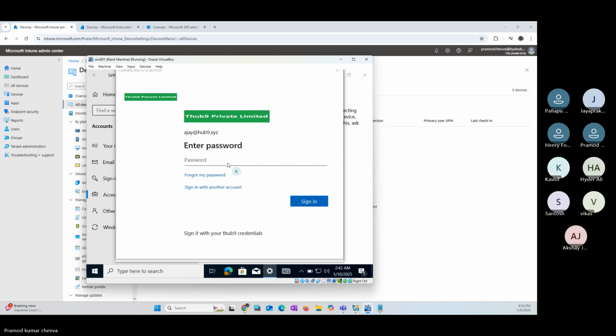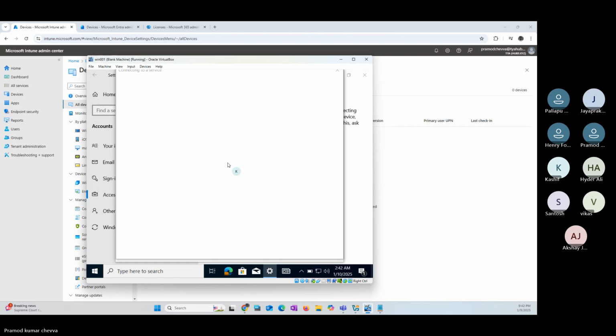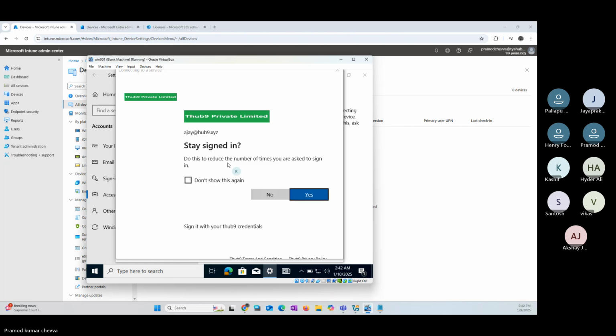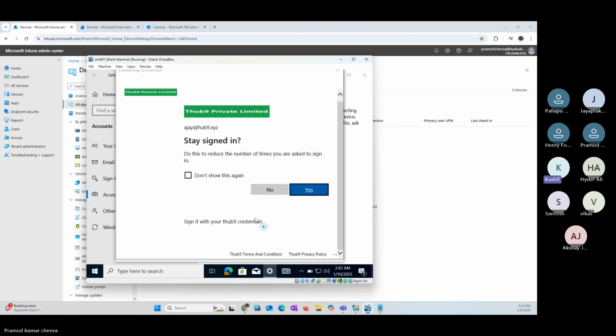Enter password. Because of company branding, these logos are coming. And down at the bottom, you have the terms and conditions and the privacy policy. We have done this in the last session, and Sal had sent a very good article. You guys can go through that. It gives more information about the logo and the customization. So I'm going to click on do not show this message again and click on yes.